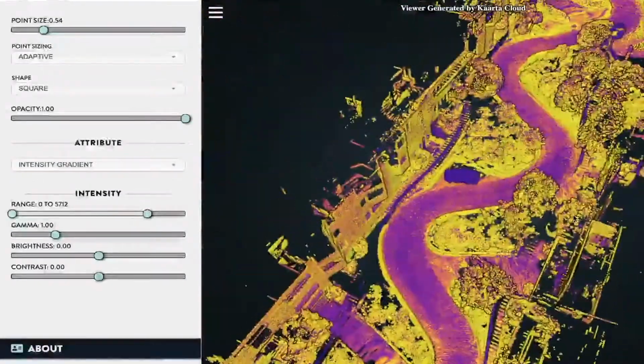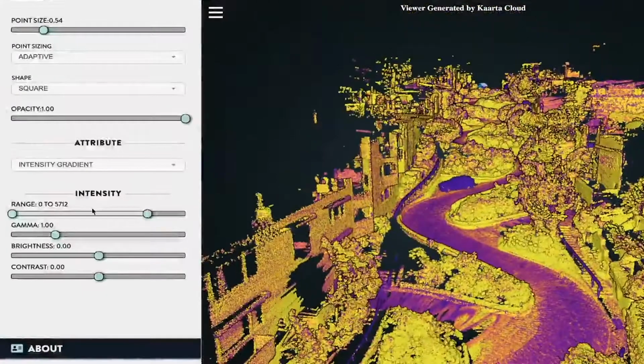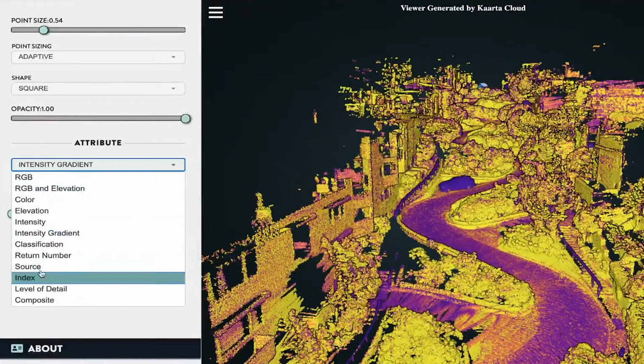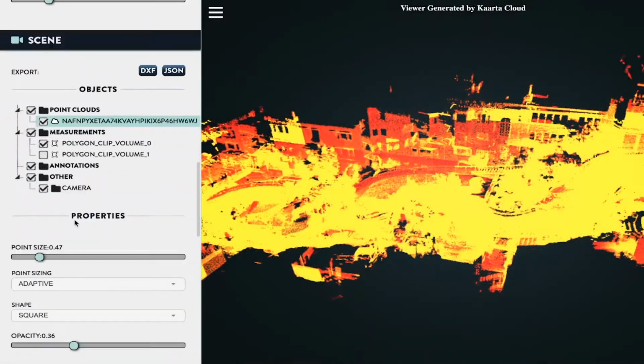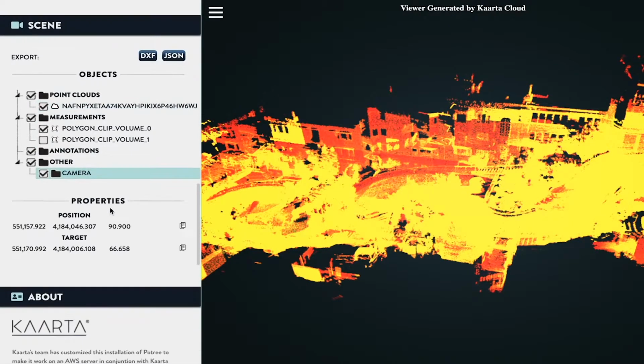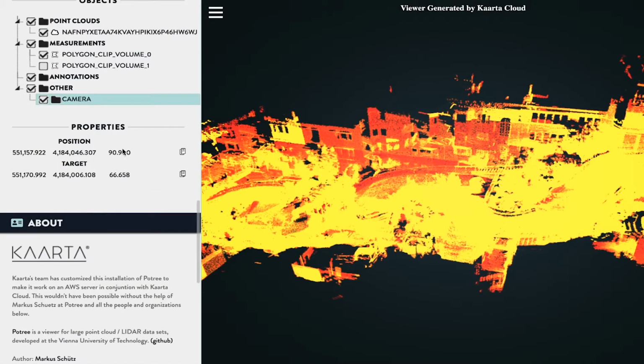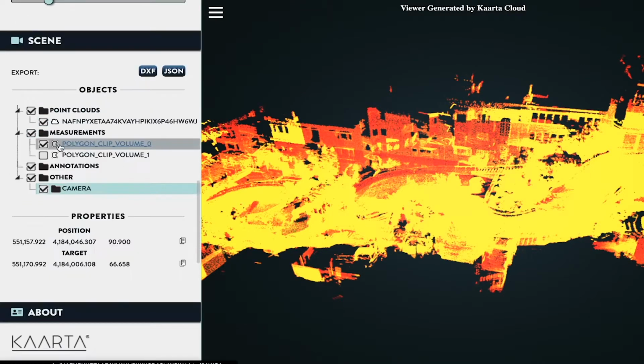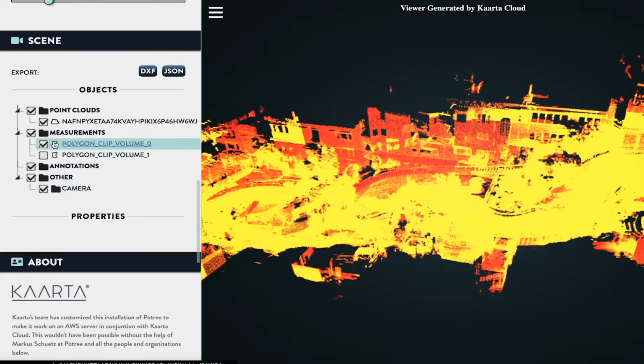All right, and that wraps up all the options you can use with your point clouds. There's one more object in the hierarchy, and that's the camera. That will only show you the properties of the camera, the position and the target where it's looking. So that wraps up the scene panel and the rest of the tools.